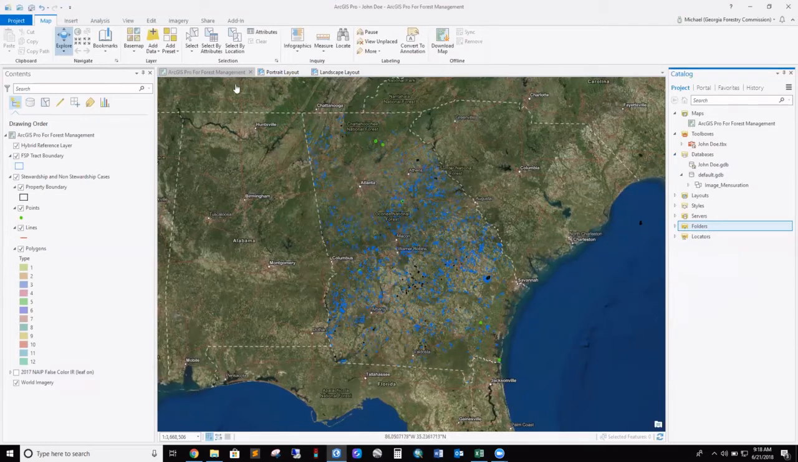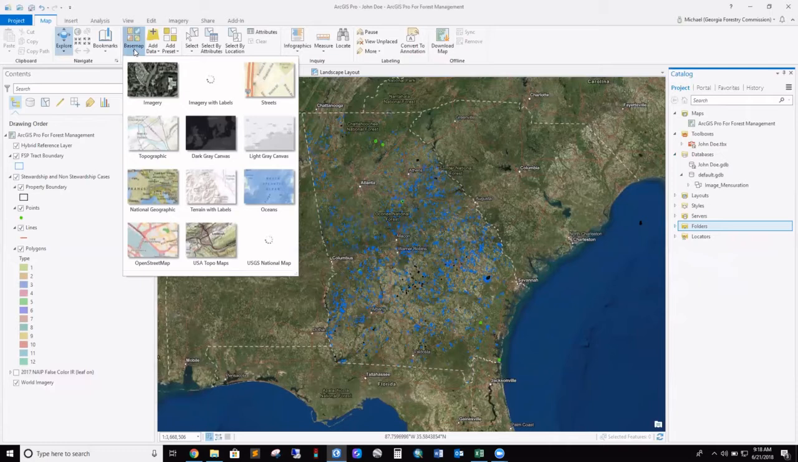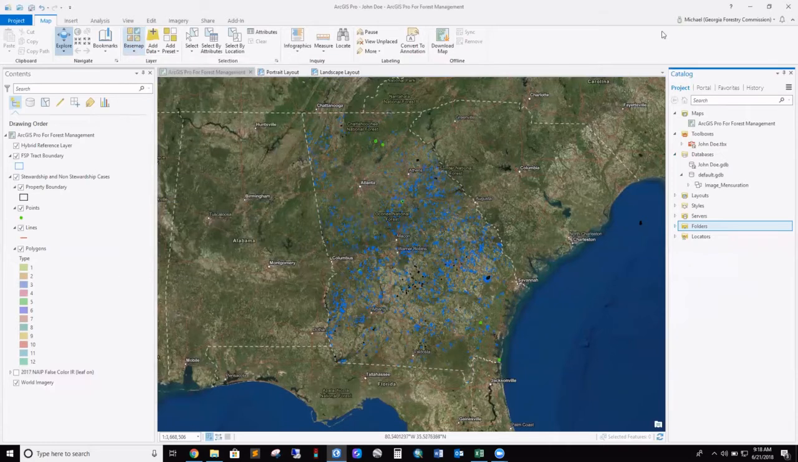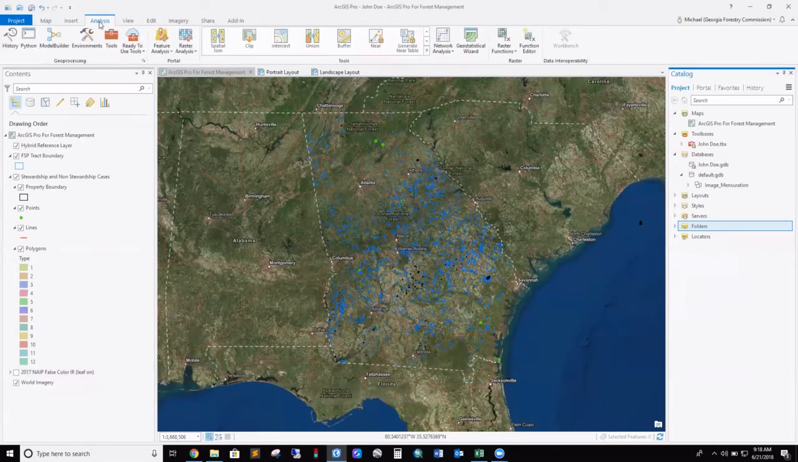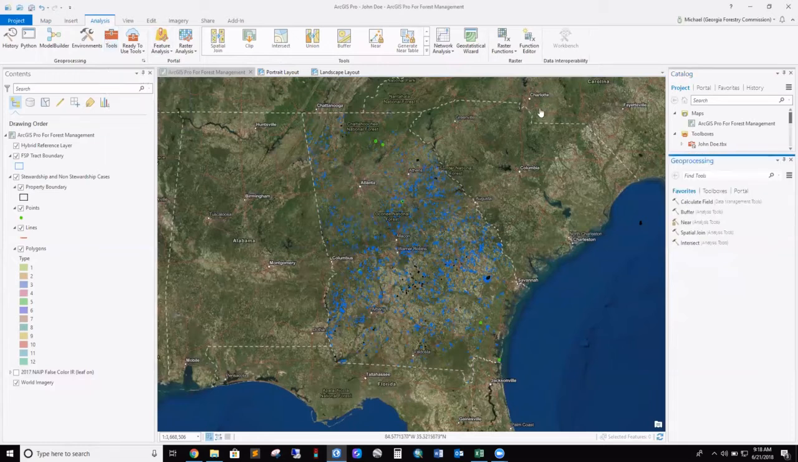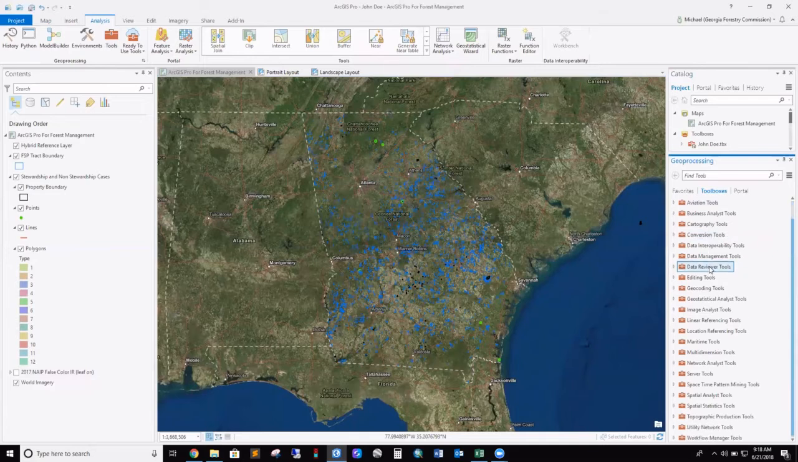The other way to add data to your map is this Add Data button. If you want to change base maps, you have a base map button here where you can change your base maps. All right, so that's just kind of the beginning. Also, you've got your analysis tools right here. You have all your tools, just like you do in ArcMap, sitting right here. So you can use all these as well.